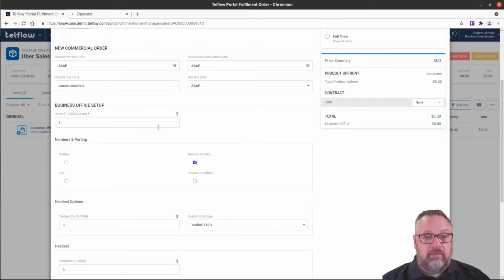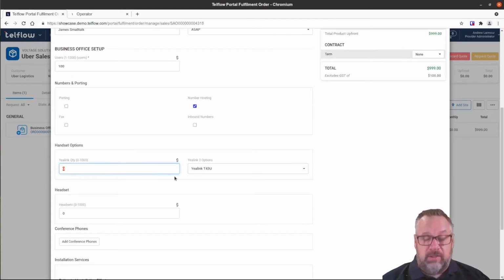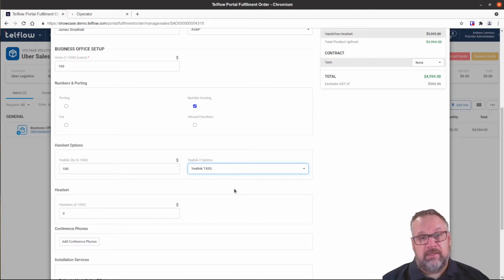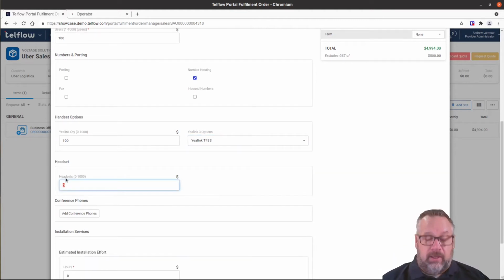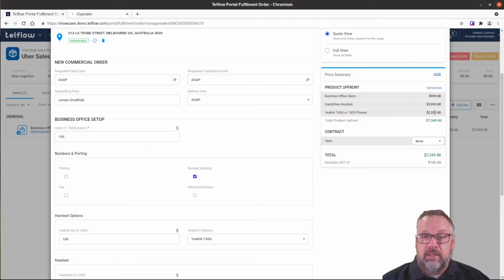As I scroll down, you can see there are a number of characteristics that I need to populate in here. So let's say our Uber Logistics has 100 staff at this particular site, and each of those needs a desk phone. So there's 100 of those, and we don't like the T43U, we want the T43S. And of those 100 staff, let's say 30 require hands-free headsets. And you can see, while I'm adding this up, it is dynamically calculating the price for this customer.